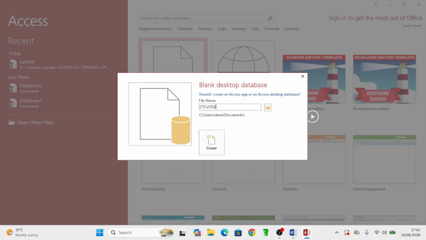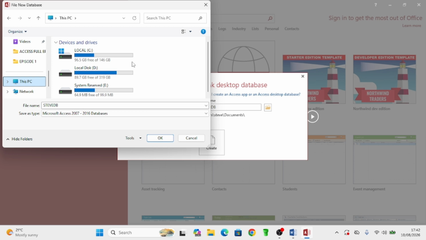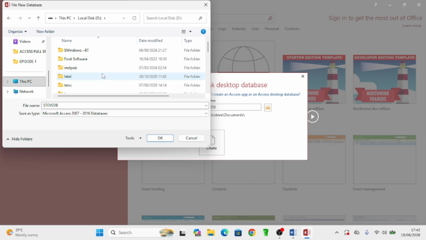DB. And then before I save or before I create, I'm going to choose the location from this icon of the folder located on the right. I'm going to choose the location where I want to save my database. So before you save, just check the location. For the purpose of this session, I'm going to save my database in this PC. So I just click on this PC, and then I'll go to local disk D.